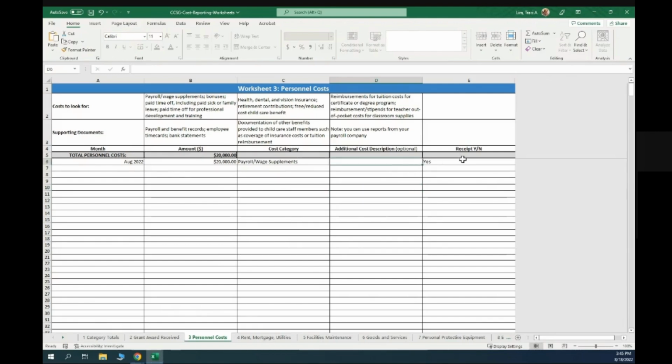And again, we want to make sure you always have your supporting documentation, whether that's payroll documents, benefit records, employee time cards, receipts, invoices, and other documentation. So we always want to make sure we have a yes, because we have our supporting documents. If you did not, you would put no, but best practice is you would always keep those receipts.